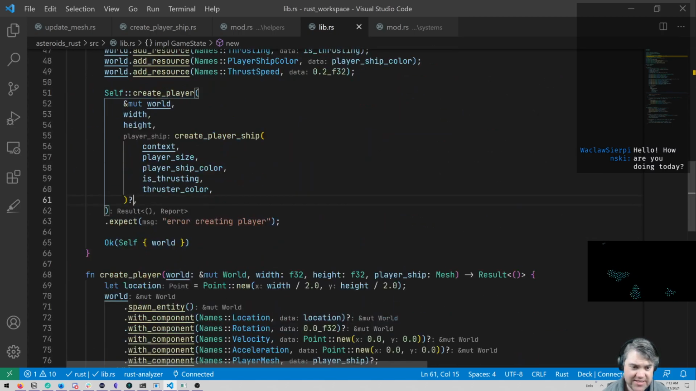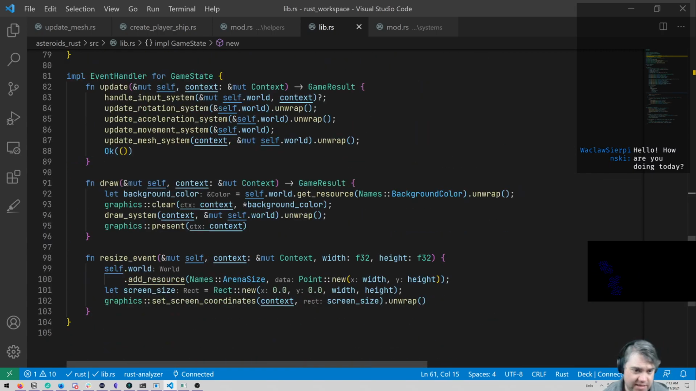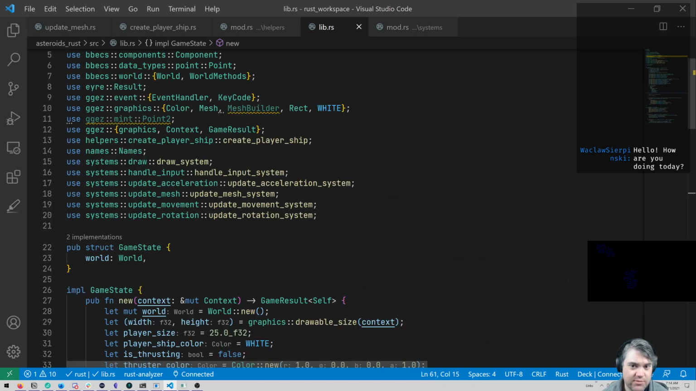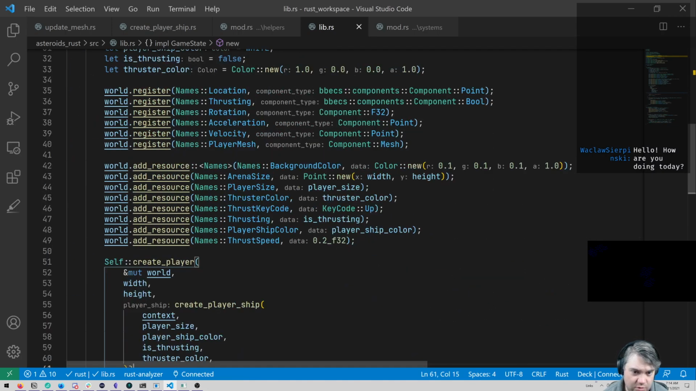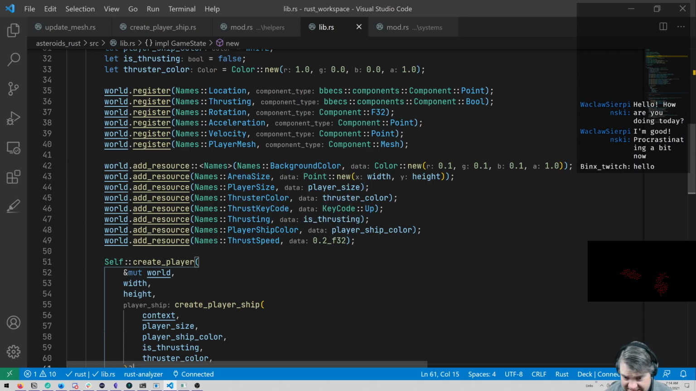All right, so this updates and gives a mesh now for every single entity that we have in the game, which is really good because that means it's no longer going to be just some kind of registered thing, which means we actually need to remove the resource. So do we have any of that stuff? Thruster color, key code, thrusting, player ship color. I think this is all good for us to have in here.